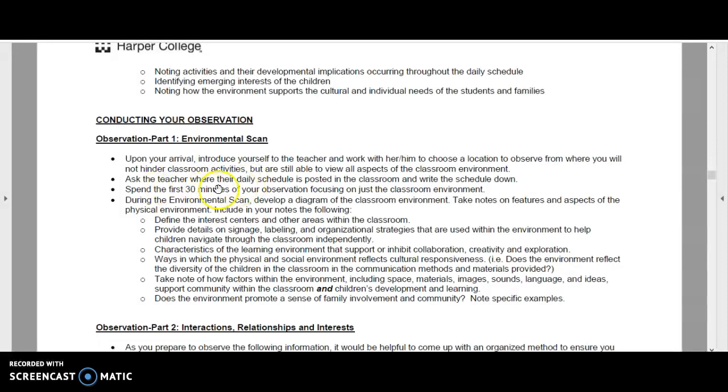We've suggested that you maybe spend the first 30 minutes looking at just the classroom environment. It may not take you that long. It may take you a little bit longer. Just make sure that you plan accordingly so you do have enough time to take notes on that.